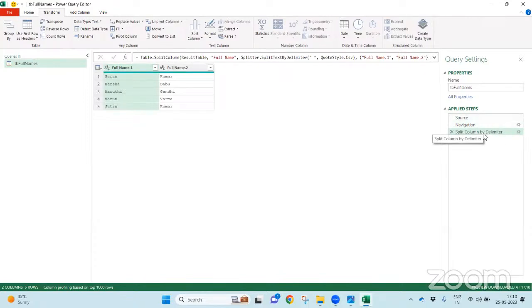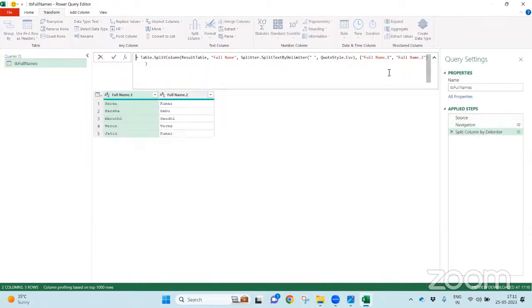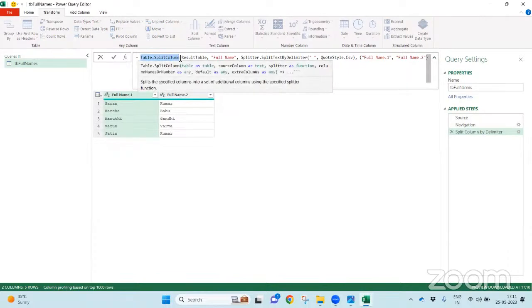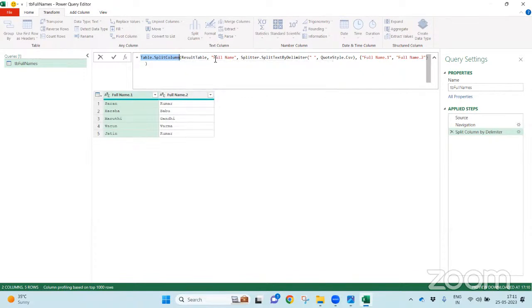Automatically, it has written one step. In this step, it has written one function. The function it has written is Table.SplitColumn. For this function, the table is the first argument. The table we have taken is the result table, the previous step's answer, as simple as that. Then Full Name, because it is the Full Name column I split. Then again, it has used a function called Splitter.SplitTextByDelimiter and so on.